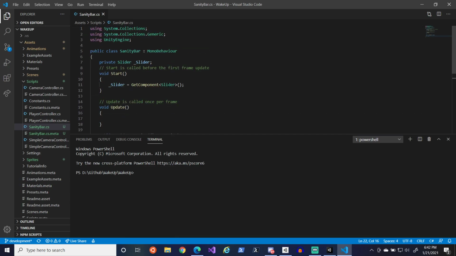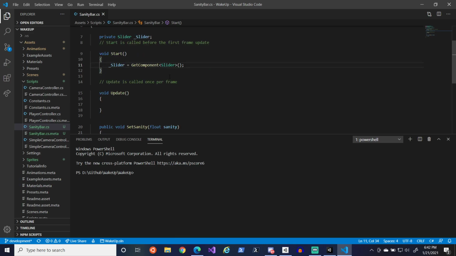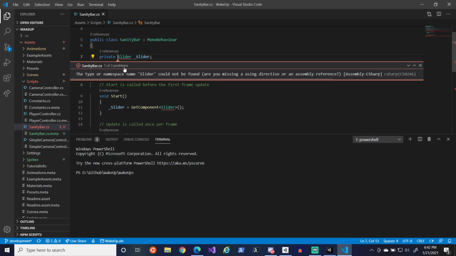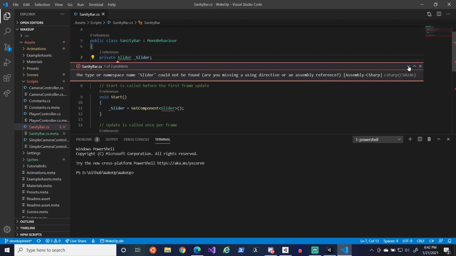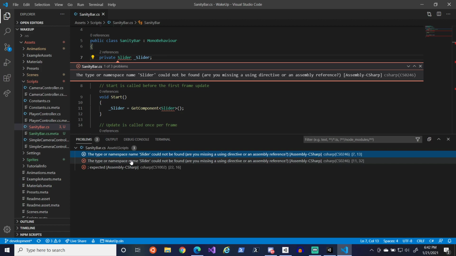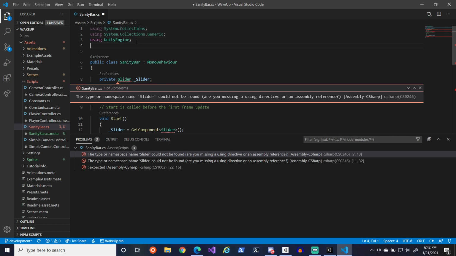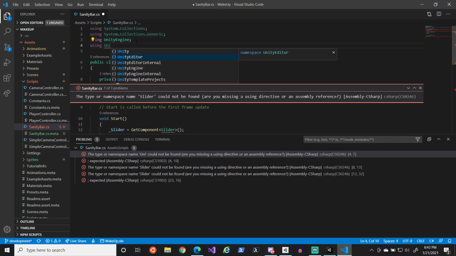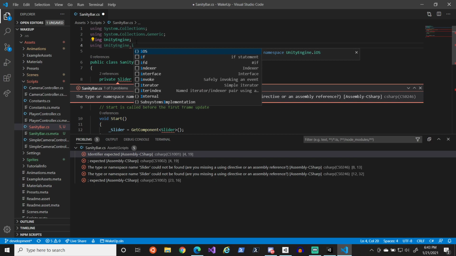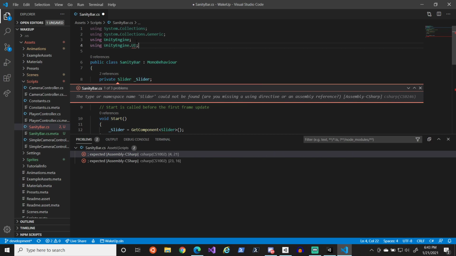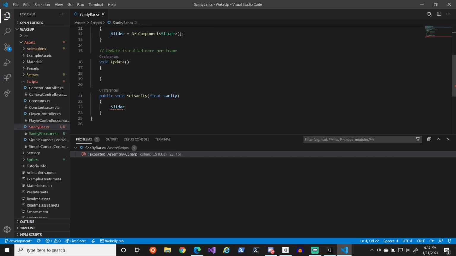So that's working? Not exactly. Like the IntelliSense. Okay, there, yeah. The IntelliSense has finally worked. I think you need to import Unity Engine UI. Okay, let's just do it. Using UnityEngine.UI. Exactly. Yeah. I believe that fixed it.